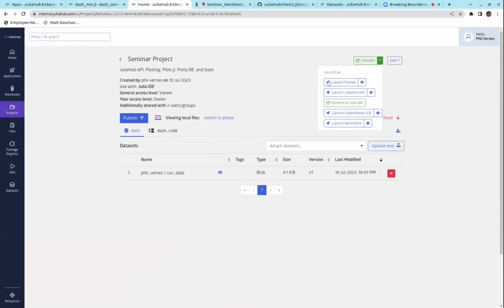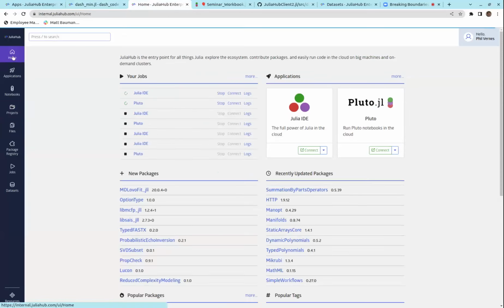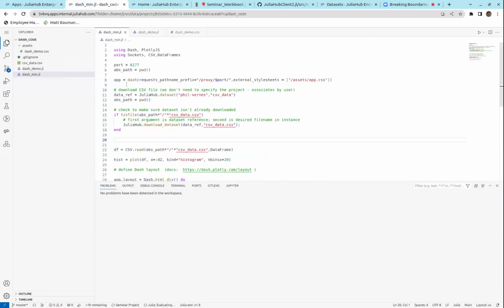I'll give you a counterexample. You want to do it here. You don't want to do it here. Not that it won't work. It's going to take you to somewhere else, right? I want to be in my project folder. I want to be looking at this. And this is my project folder.